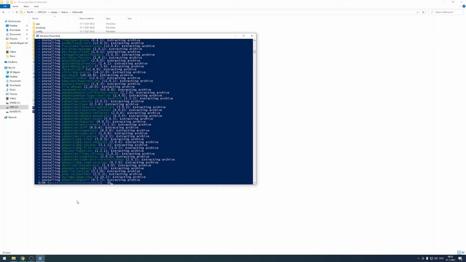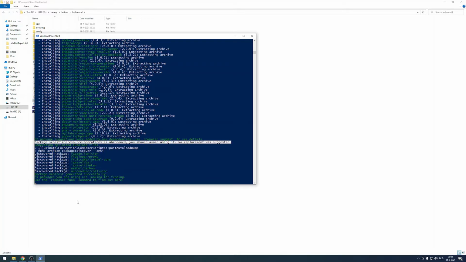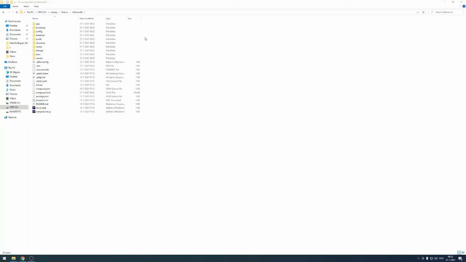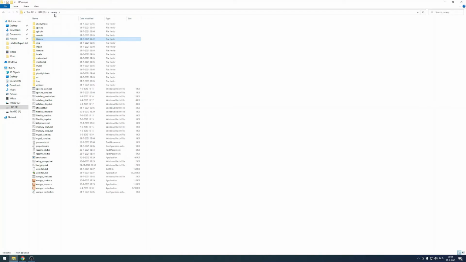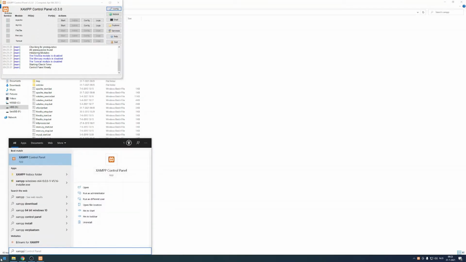We'll wait for the installation to be finished. It might take just 1 or 2 minutes. And as you can see, it's finished right now and we'll go ahead and close it. So I'll head back to the XAMPP folder and press on the XAMPP control.exe. You can also start XAMPP by searching XAMPP right here.